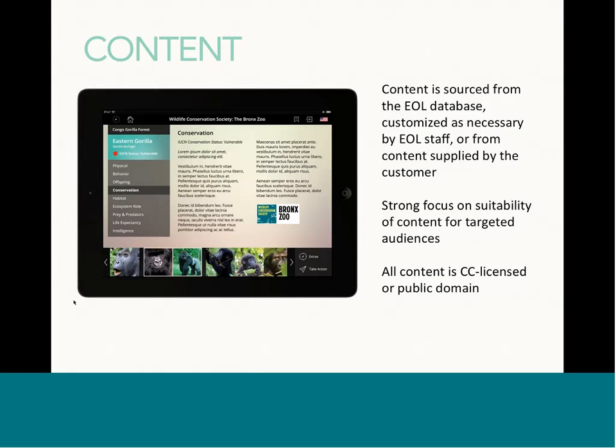That also applies to not just the articles, but the data, the photos, the videos, the sounds, the maps, the literature, the links. Everything available for reuse, everything free.